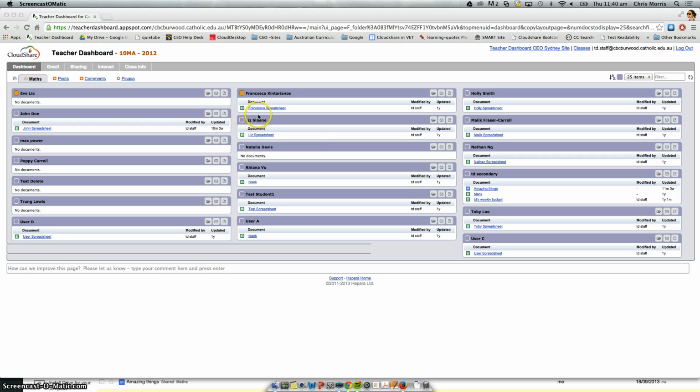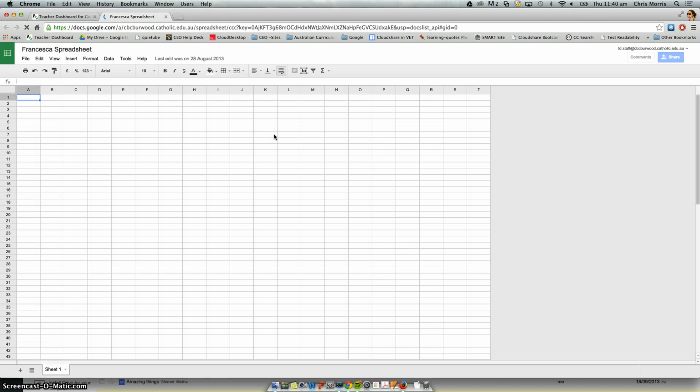So you can see here, and I'm not sure what this is, but if I just go into Francesca's spreadsheet, that's a Google spreadsheet, I can click on that and it will take me straight into her spreadsheet. Okay, that's not a very good spreadsheet. Anyway, we'll just put name, address, phone, question 1, all that sort of thing.